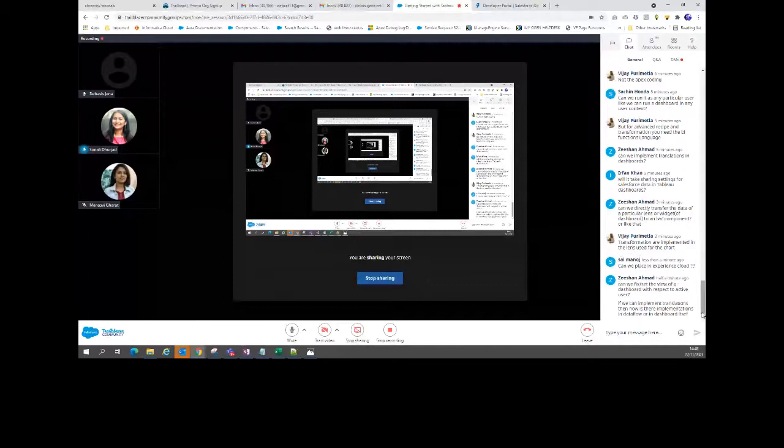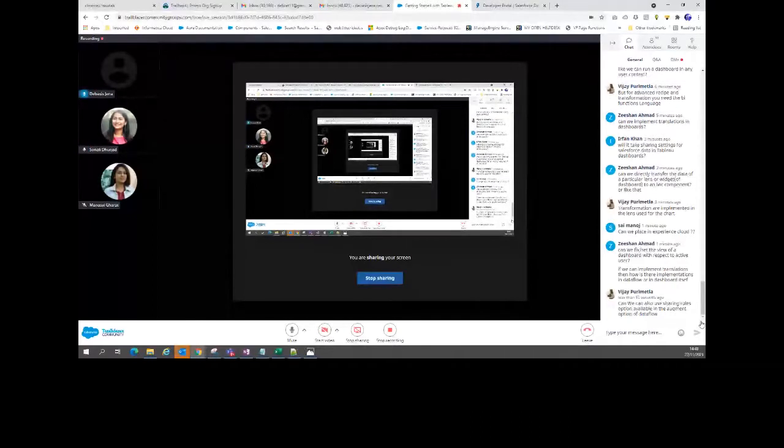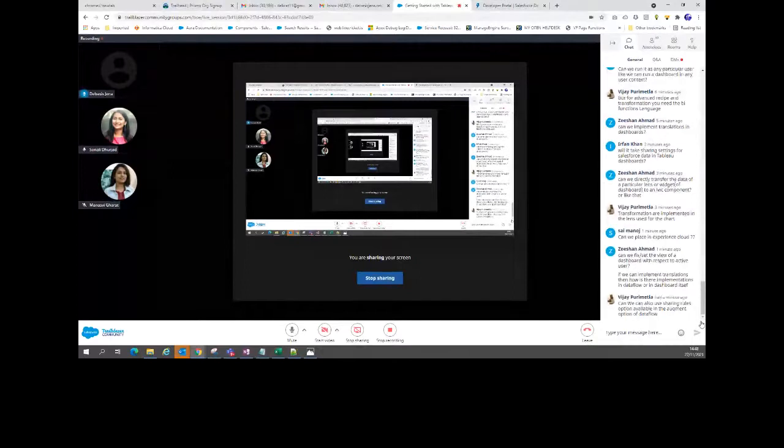The next question is by Zishan again. Can we directly transfer the data of a particular lens or widget of a dashboard to an LWC component? No, we are not going to send the data from the dashboard to LWC components. But the records we can open, depending on the analytics setting. If you have a record you want to open, you can open it, and depending on the record page you use, the data will be set. But not like you're calling an LWC component from the dashboard here.